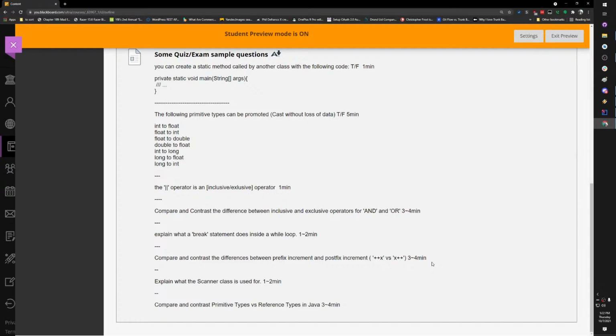Explain the scanner class. Explain what the scanner class is used for. 1 to 2 sentences. Okay. Compare and contrast primitive types versus reference types. So these are some deep questions. Prefix, postfix, inclusive versus exclusive operators, understanding break statements, and there'll be others in there.